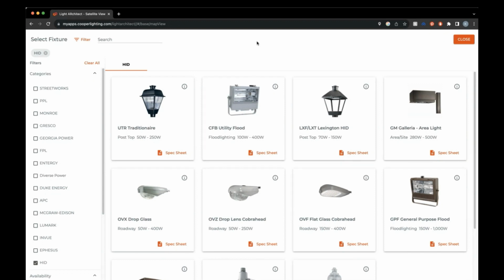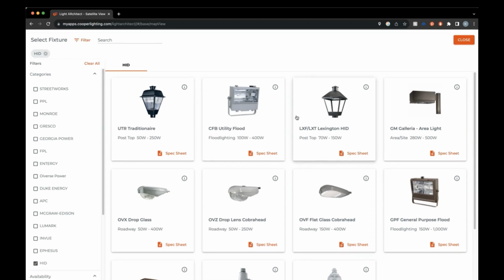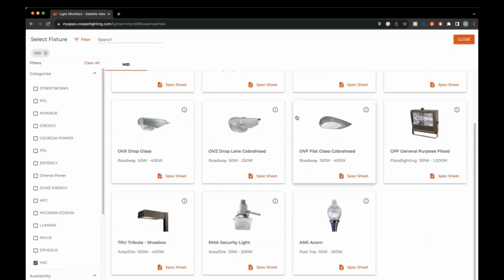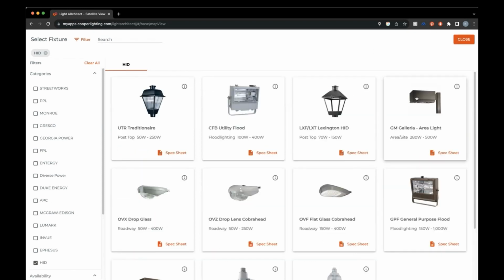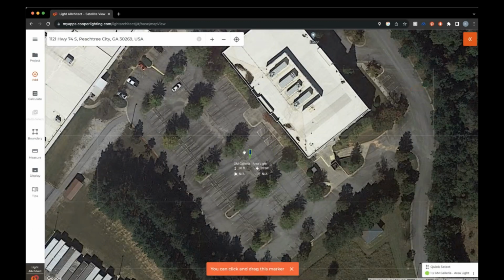So let's say you're going to a site and you want to show them what it would look like with their current HID fixtures and then how it would look if they upgraded to LED. So it won't have a full range of all the fixtures, but you can find similar options that would match with existing HID fixtures. So let's say for this parking lot, we were going to do a Galleria area light. So we'll click on that and it will add an area light to the parking lot.